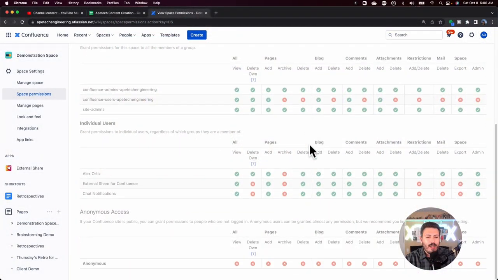Space permission is broken up into three different buckets. You're going to have a group section, an individual section, and an anonymous section. I'm going to start with anonymous and work my way back. So if we scroll all the way down, I know it is grayed out.